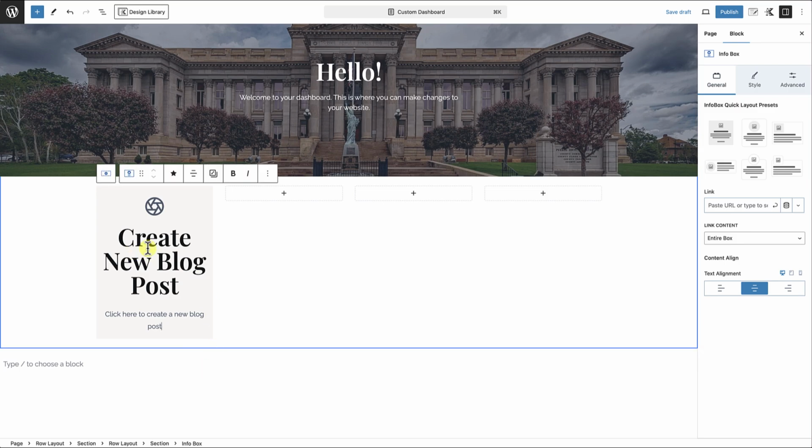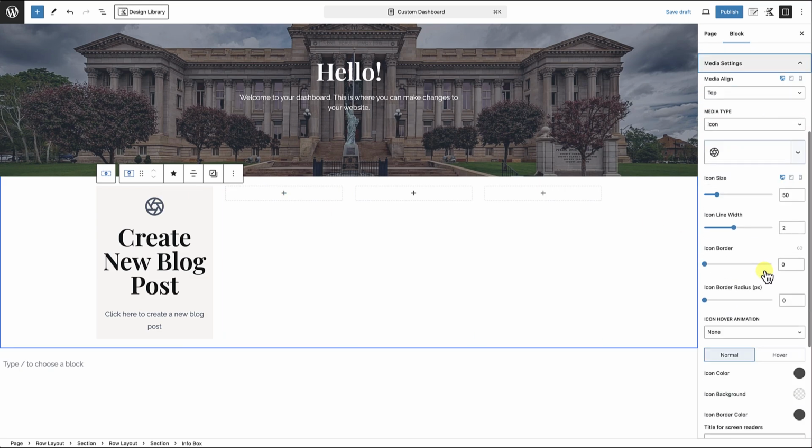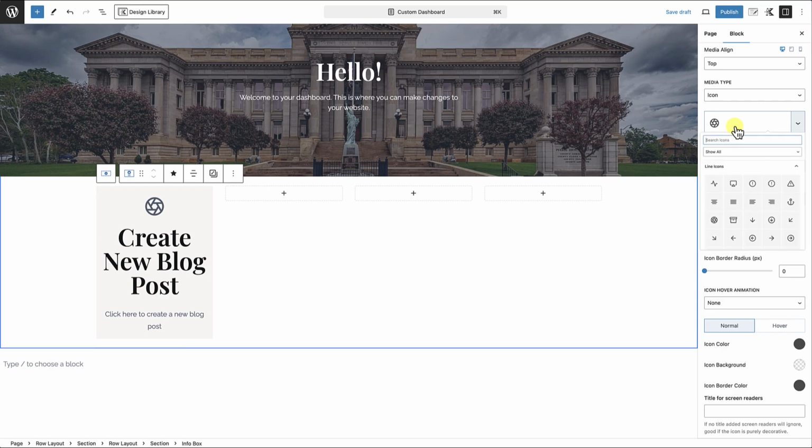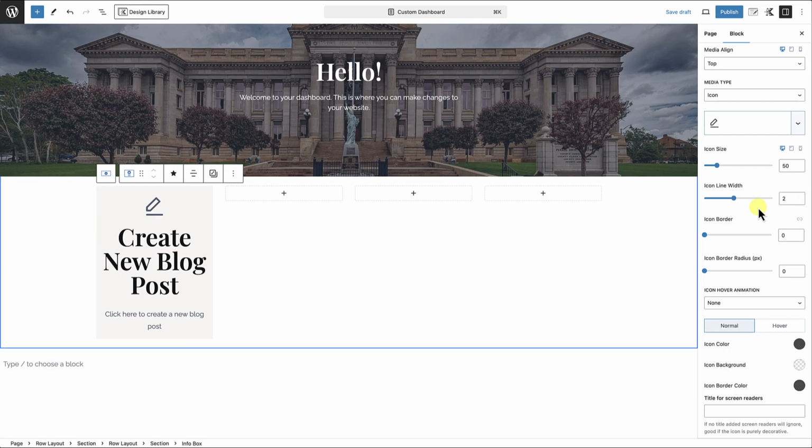Okay. All right, now we need to go ahead and style this because this looks a little strange. So let's go ahead and select that info box. We're going to move over here to the right, and under the style tab, what we're looking for first is going to be our media settings, because we're going to change this icon. So I'm going to select the media settings here, and I'm going to select the icon that's already in place, and we're going to change this icon. But let's make it an edit icon. So I'm just going to do a search for the word edit. And this looks pretty good here, as something to create a blog post. So let's go ahead and select this one. Okay, that looks pretty good.